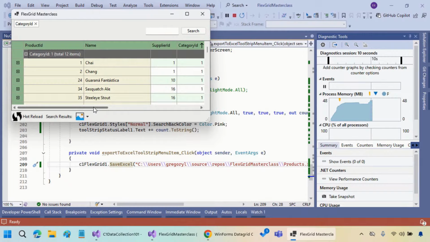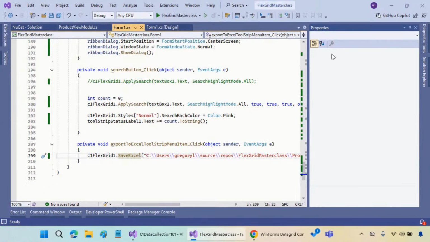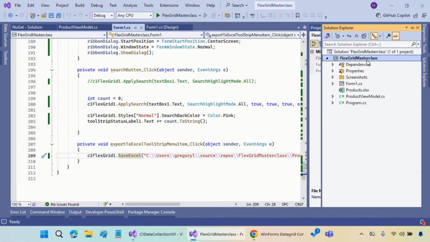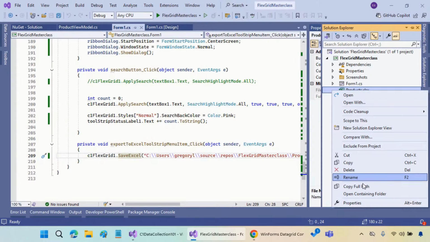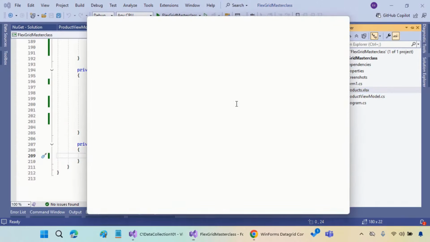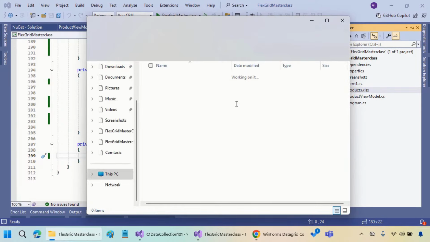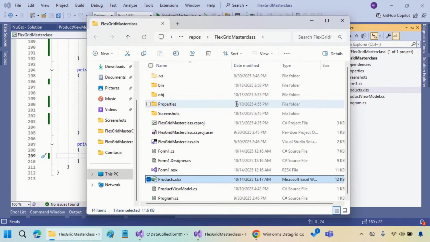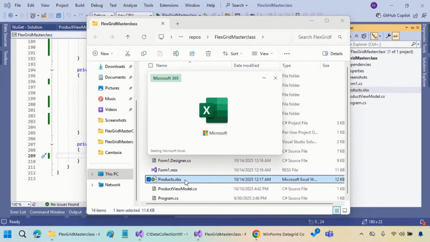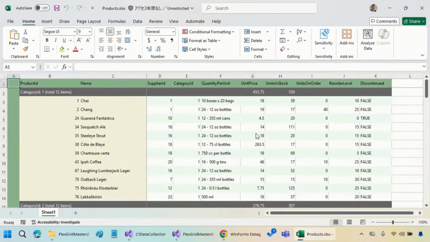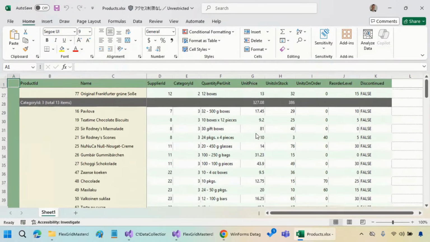Now, probably the best way to do this would have been wrapping this in a save file dialog, but you probably saw my code. It was just saving it directly to the folder of my project. So let's go ahead and open that in Excel, and let's see how good this Excel file looks. Look at this, it's beautiful.